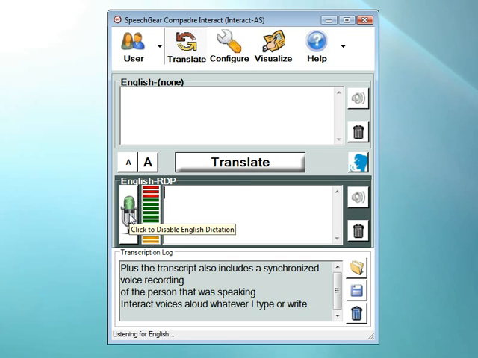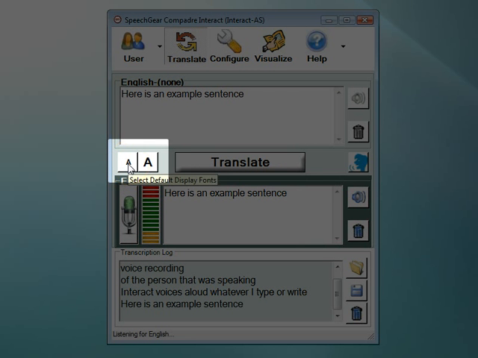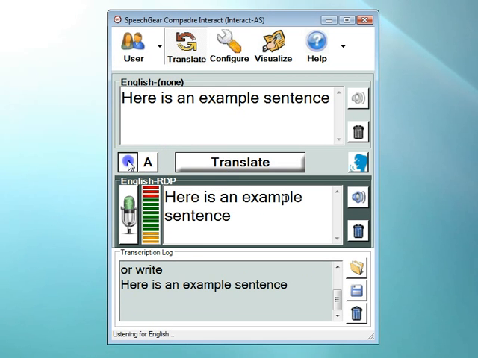Here's an example sentence. Here is an example sentence. These 2 buttons increase and decrease the font size. Click on this button to make the font size larger, and click on this one to make it smaller.